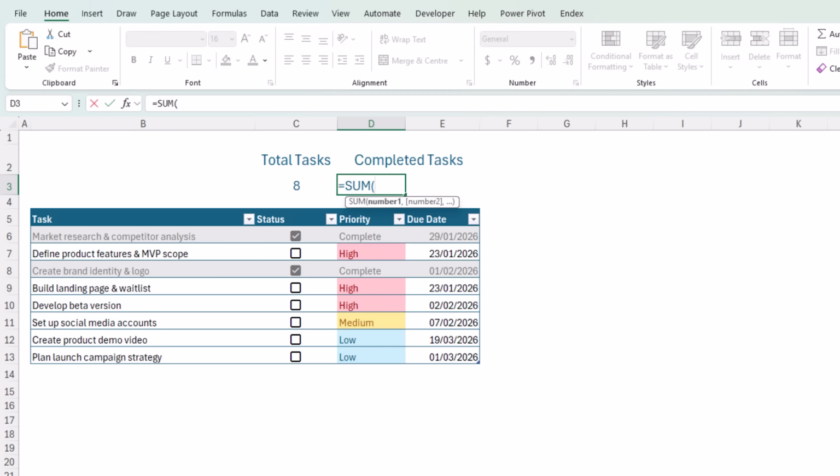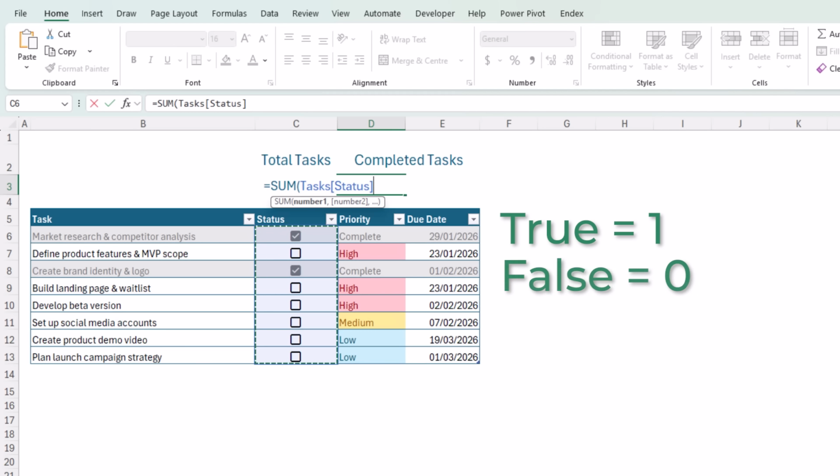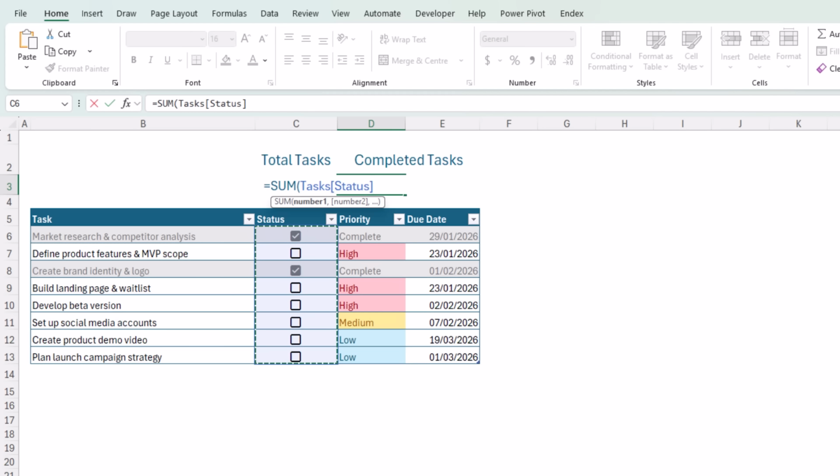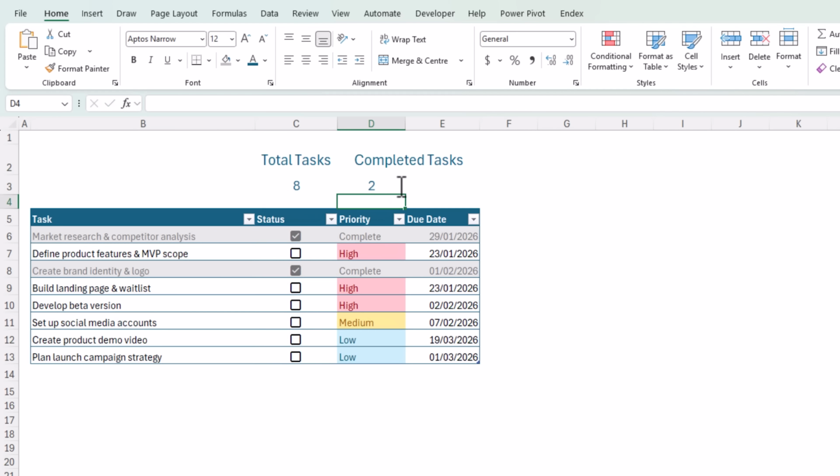And for that, I'm going to use the SUM function to sum the status column. But here's the trick. The status column contains true and false values, so I can't directly sum them. However, true and false have numeric equivalents of 1 for true and 0 for false. And they convert to their numeric equivalents when you perform a math operation on them. So, an easy way to coerce them into their numeric equivalents is to use the double unary or 2 minus signs in front of the reference. And with that, SUM can now add up any true values in the status column.